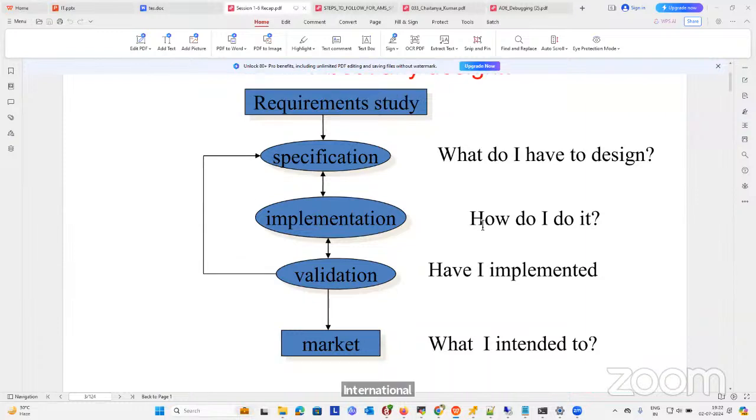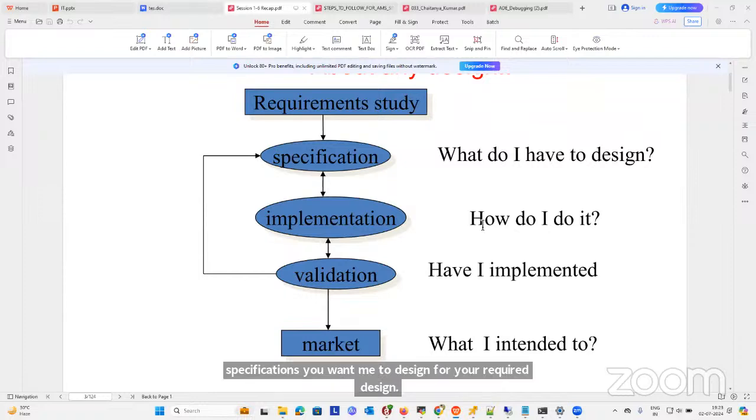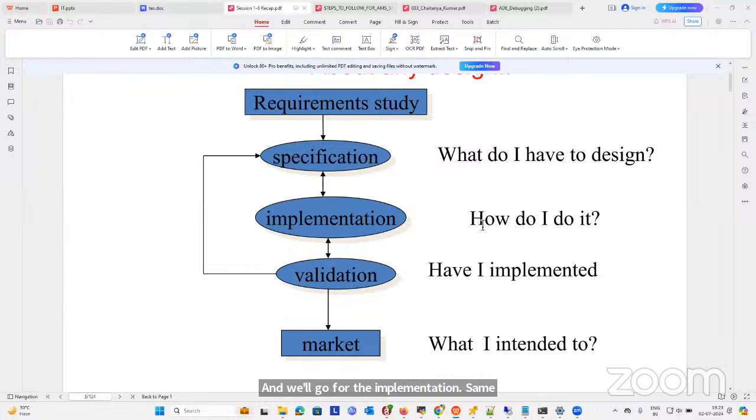So if you take any case study about a project in VLSI, what do we get from the customer first? We get the customer's requirements. Then for those requirements, we ask for the specifications: what are the specifications you want me to design for your required design? Then we go for the implementation part, where we understand how to do the design.